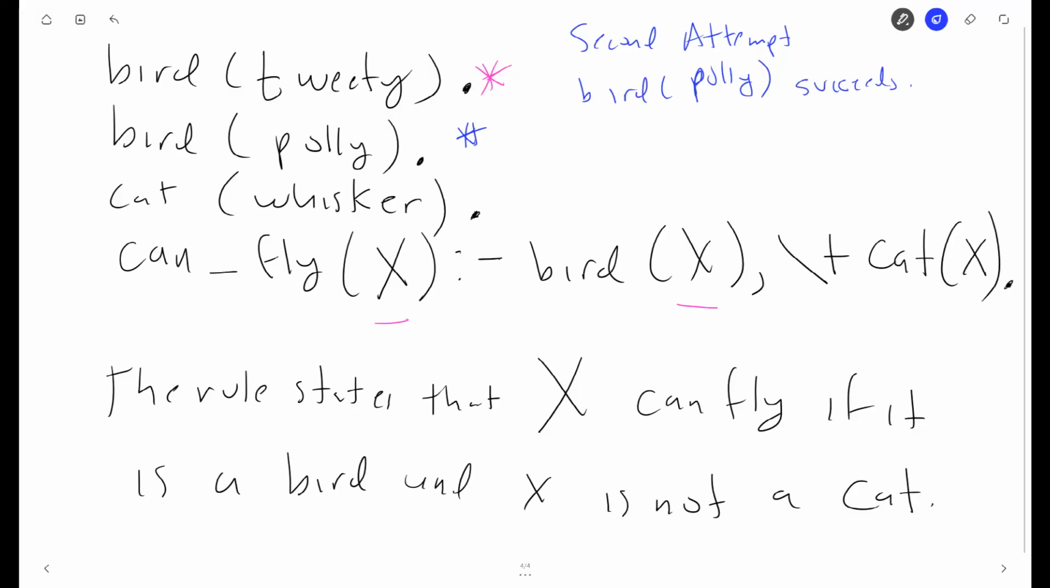Then we do that negation check again. So we do \+ cat(polly). Since Polly is not a cat, it succeeds because we're negating. So then Prolog returns X equals Polly.